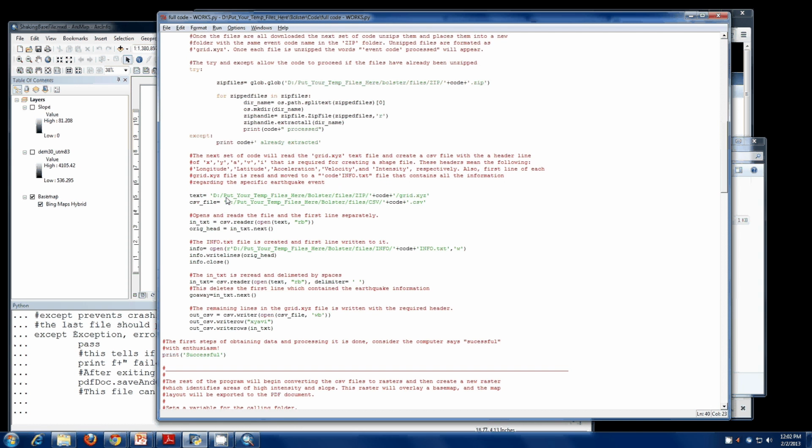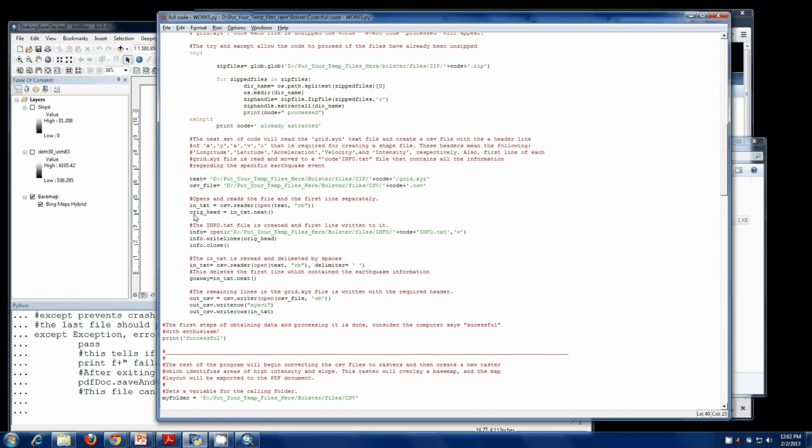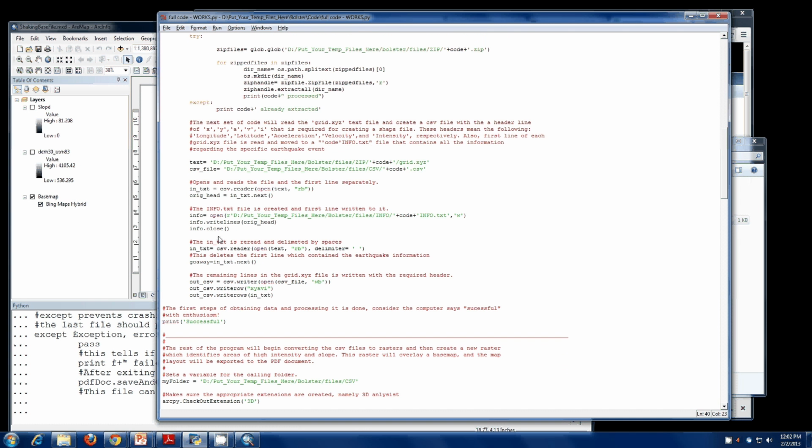So we open up some file paths and we open up your text from the XYZ grid file, and we read this first line and call it the original head. And after that, we open up a new file called your info file. It'll be in an info folder in files, code.info.txt. And it writes that original head, just puts it in there as text, and it closes it.